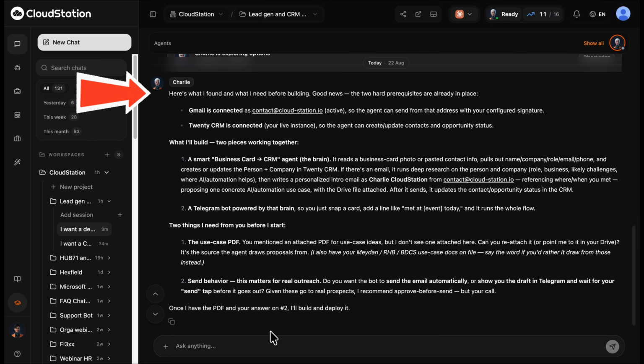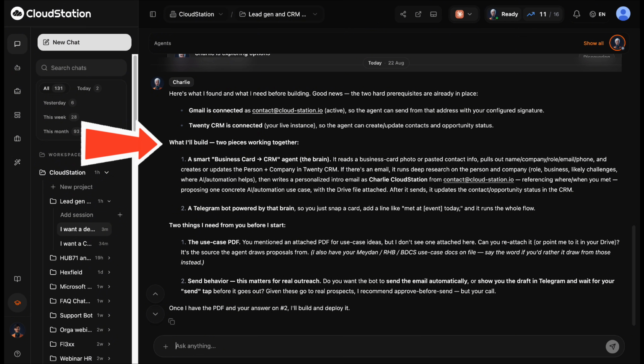She did a lot of checks and she is presenting me the plan before doing anything. She saw that my Gmail is well connected with the requested email, everything is okay. Then she also checked that the CRM is connected, and then she said that there will be two pieces working together. First, a smart business card to CRM agent, so the brain, and she summarized everything that I requested earlier, and then she will also create on Telegram the bot, so the agent can use Telegram.